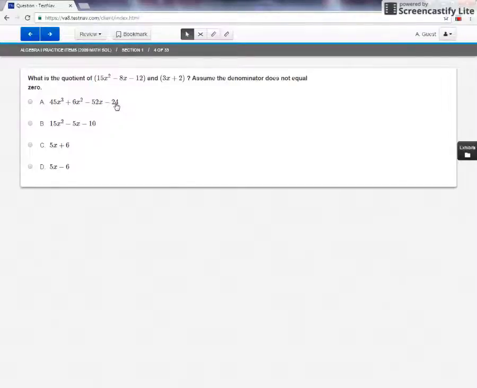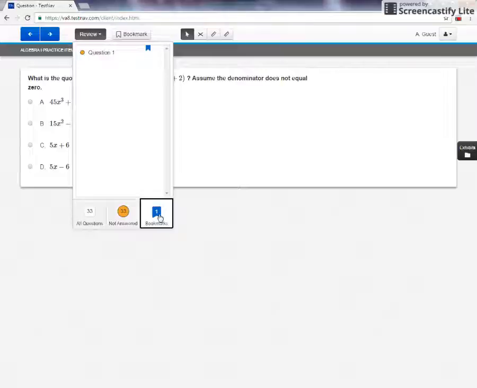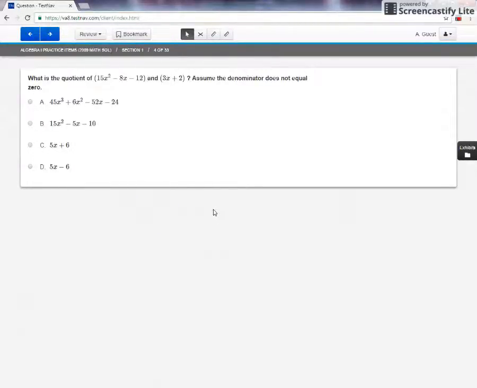The student may also choose to click on the tabs at the bottom of the Review menu to view only those questions that have not been answered and only those questions that have been bookmarked. In order to exit the review, you may click anywhere outside of the menu to close that Review menu.